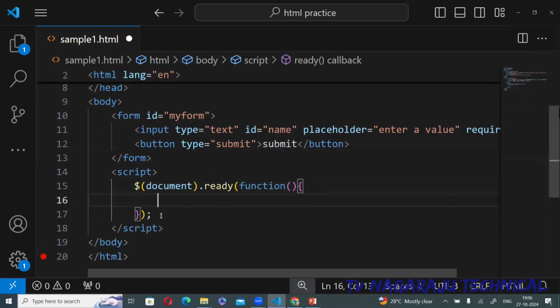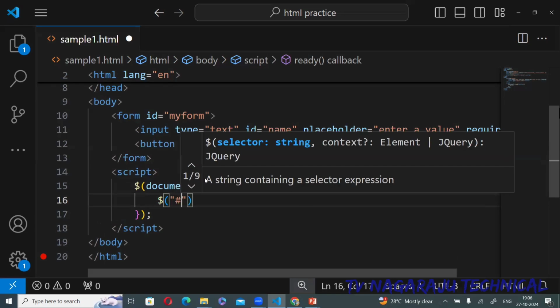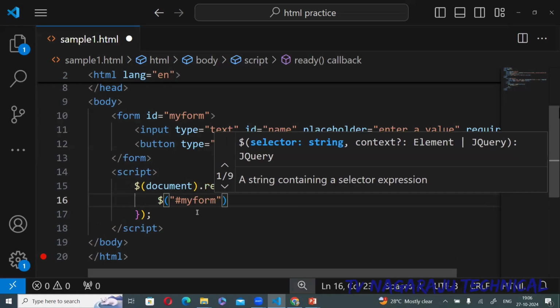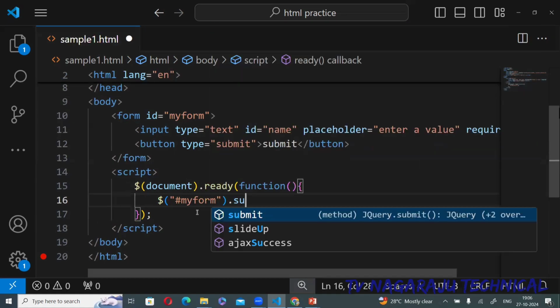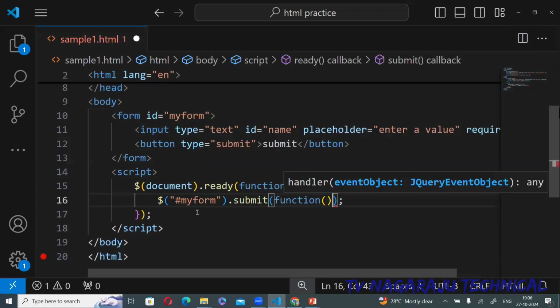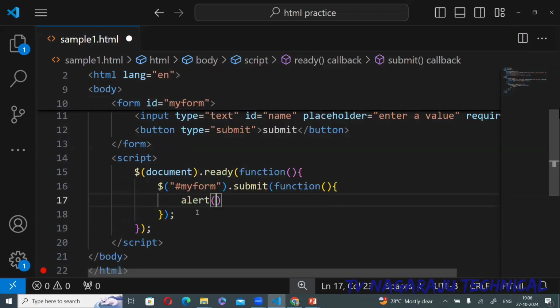In the function, whatever you want, you can do. What I am trying to write is dollar, the event that is attached to the form. My form has an ID, so hash my form, the ID selector. That is the reason I used hash my form, dot submit. Again, you can write some function, just to write an alert message. The alert message is: entered form submitted. Like this, I wrote the statement.